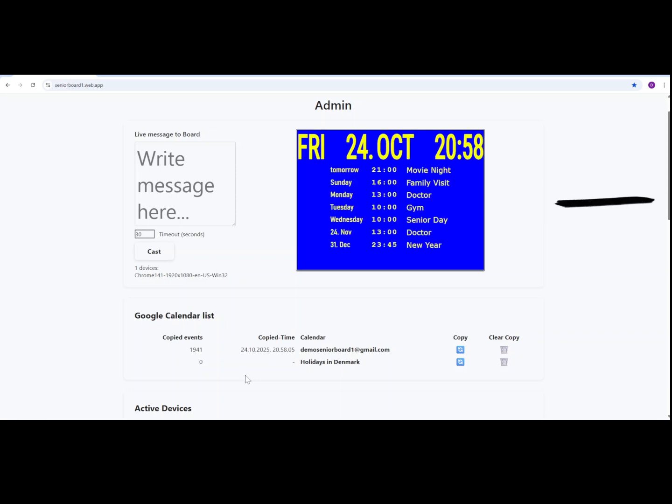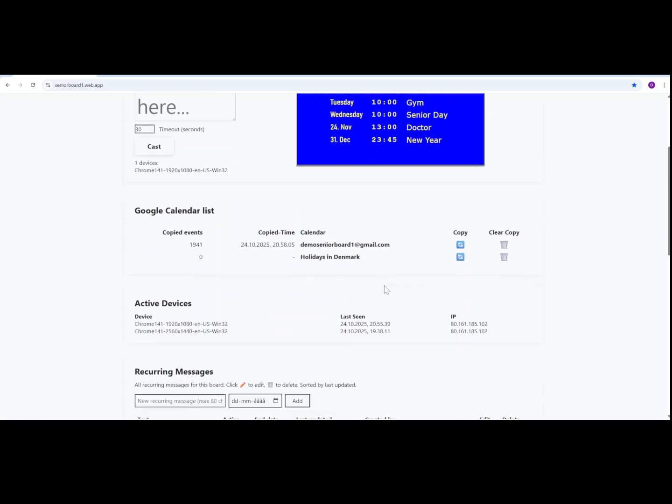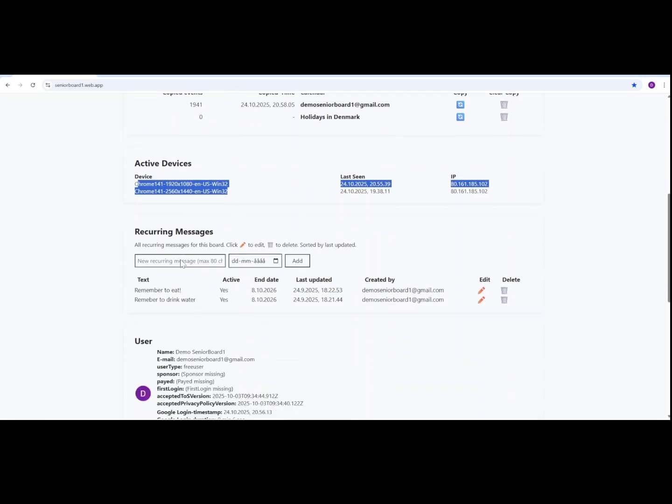Yes, now, the system has identified the 7 most important events and continuously reevaluates them. An event like Take Vitamin Pill may have low priority and will only appear about 1 hour before the deadline. In contrast, New Year is high priority, so we show it much earlier. Active devices are the client screens that display the content, for example, the screen my mother uses, and I can monitor them here. Correct. You can set up more than one screen at your mother's place.